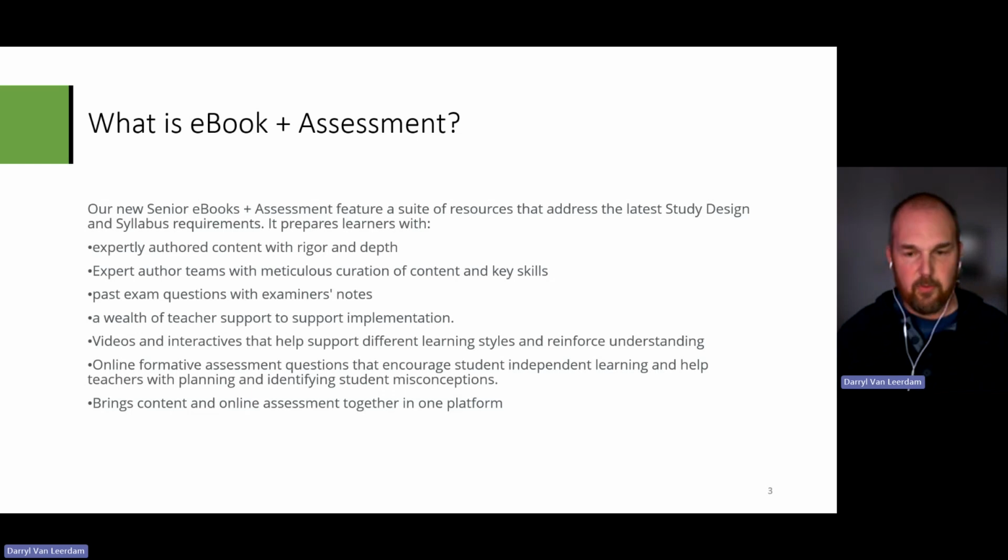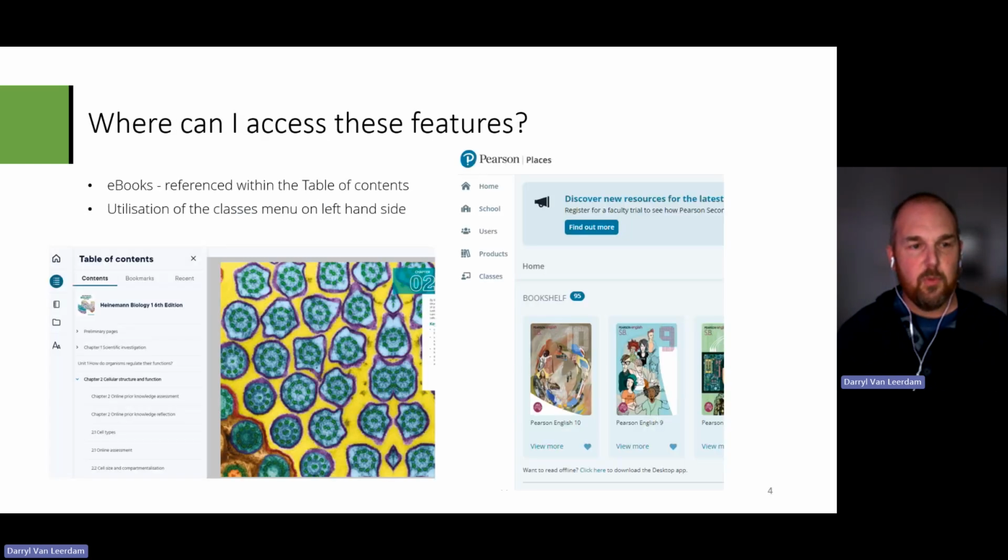If you're familiar with some of our other resources in both our junior and senior titles, we had a platform called Lightbook, but you had to sort of jump out of the existing ebook to access that. And so bringing it all together makes it a very seamless experience. So where can you access those features?